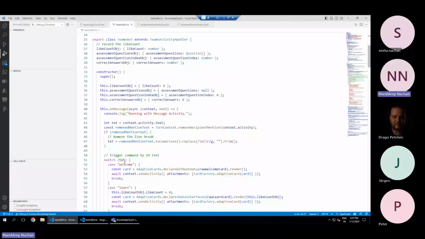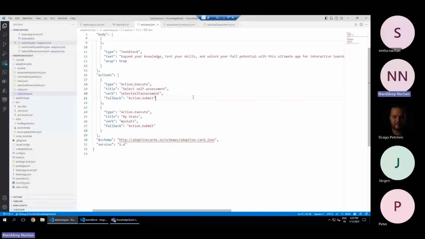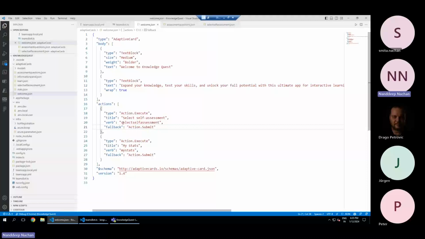For the welcome, we are generating one adaptive card. Let's go and check what exactly the adaptive card contains. It's nothing but a JSON format. Over here you can see the welcome to the Knowledge Quest bot, some text, and some actions that the end user is going to take. There is also a verb. The bot would not be able to understand what exactly the end user has selected, so for that purpose we associate that verb with the action. That way the bot can understand which button has been selected by the end user.